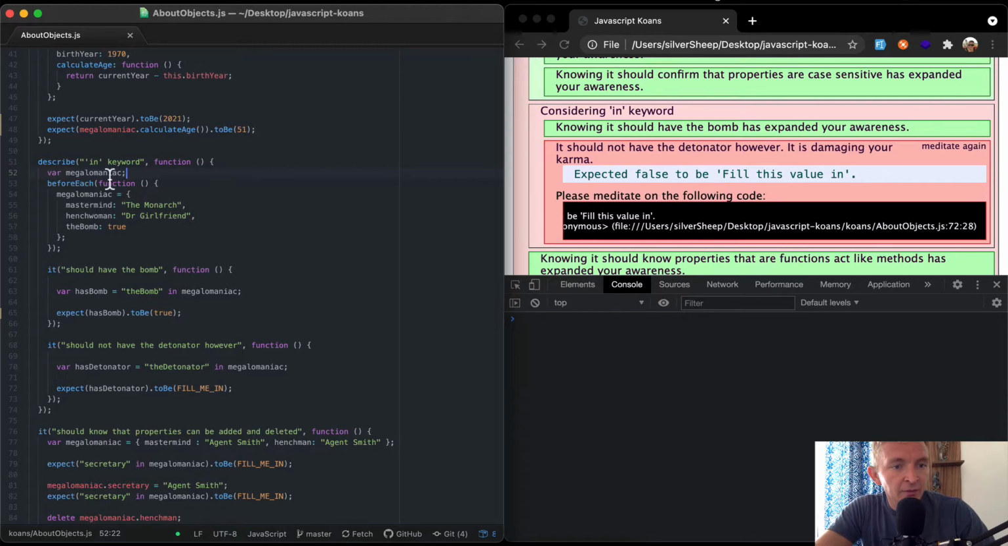Megalomaniac is set as a variable here, and then before each, I think that's just the Jasmine way of saying that before each of these tests, this test and this test, we are going to define this megalomaniac anew. That basically makes it so that the code that happens in here doesn't necessarily happen here. You see it has detonator and has bomb is in here.